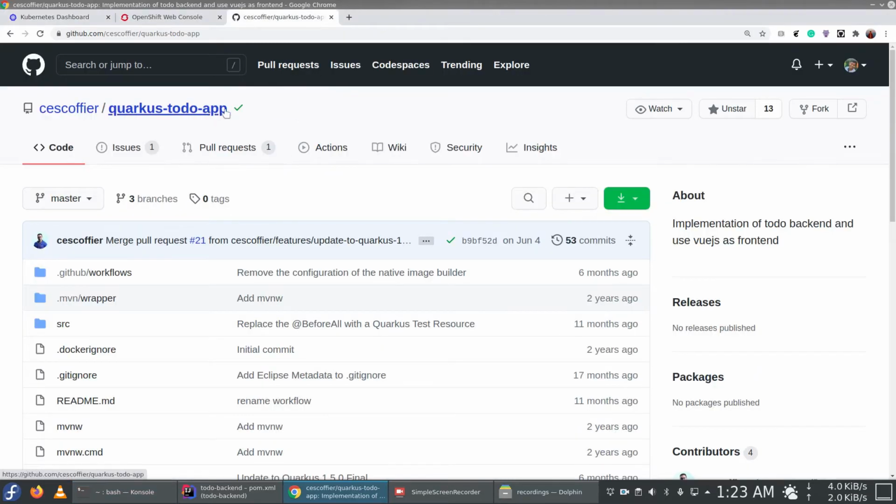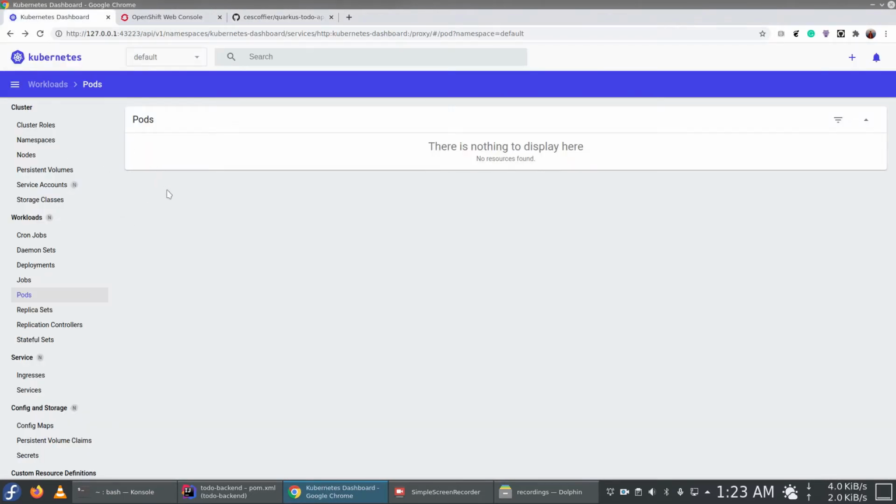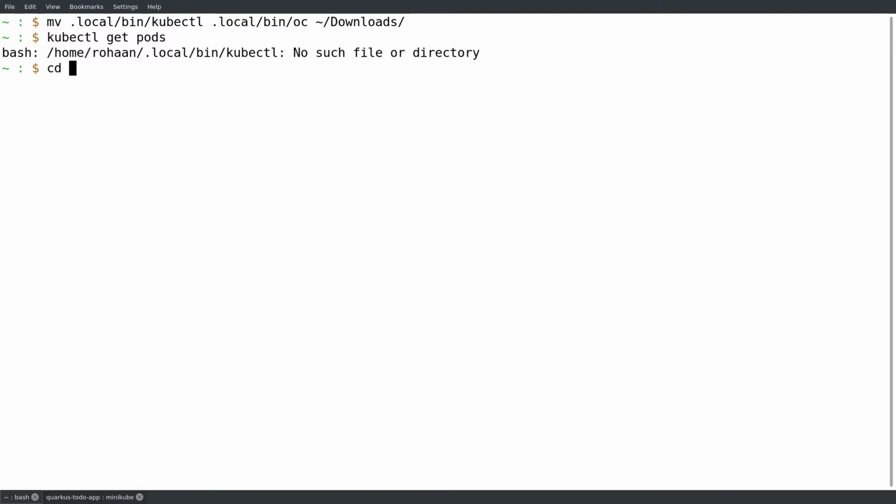using this Quarkus Todo application and I'll be deploying it to Kubernetes using JKube, and for checking the status of the application I'll be using the Kubernetes dashboard provided by Minikube. So let's go to my terminal then. Let's go to the application.